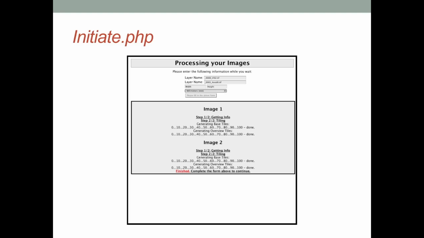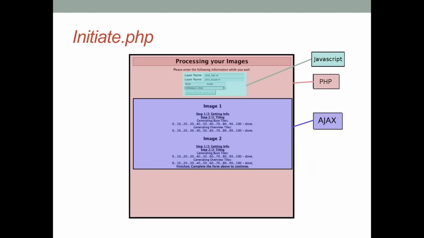All of that output at the bottom is fed through Ajax, which is asynchronous JavaScript, and that's the process of tiling out all those images.